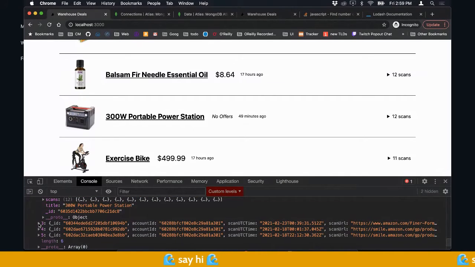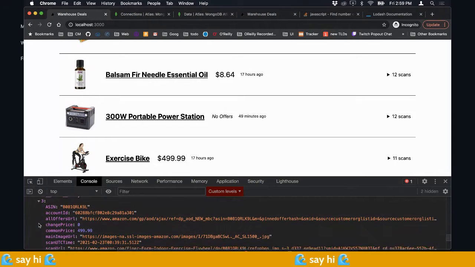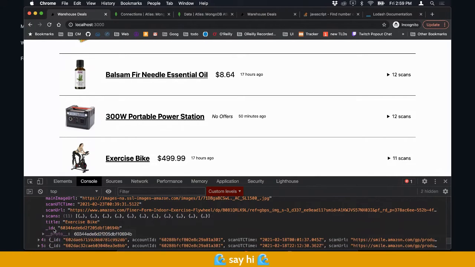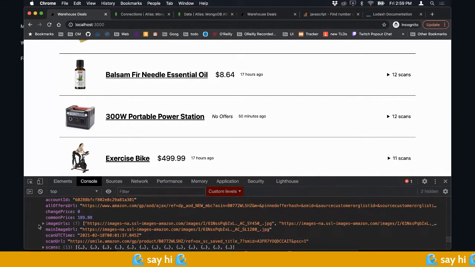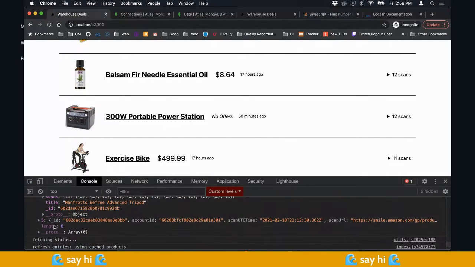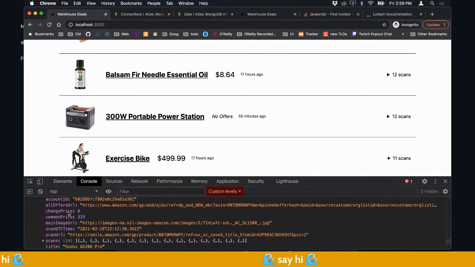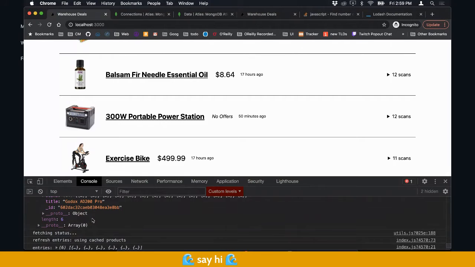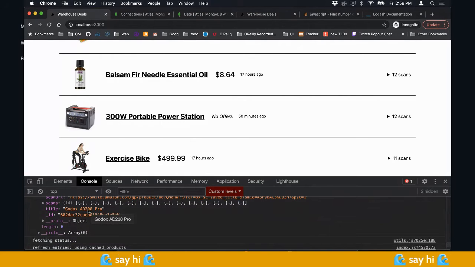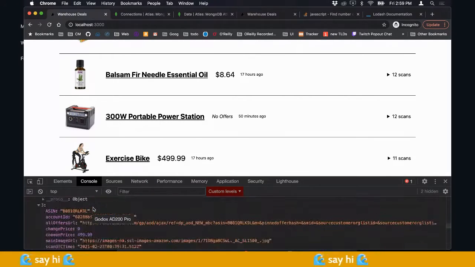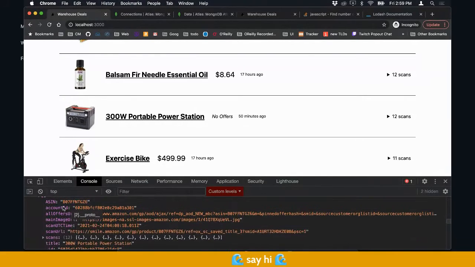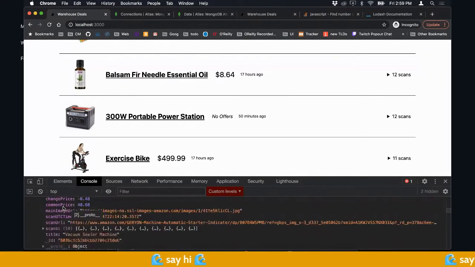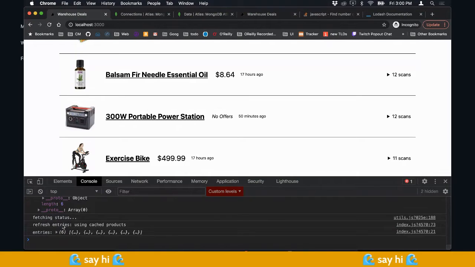There's currently no offers. I'm not going to show you a price, therefore I don't need to show you a change because you can't even buy it. Change price 0. Change price 0. Change price 0. Okay. Cool. I think that's it for this feature.